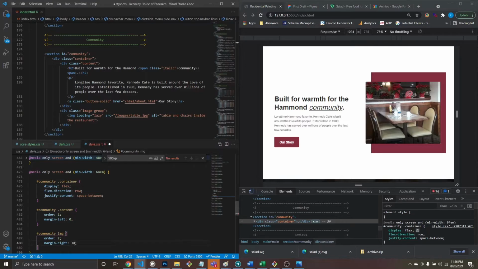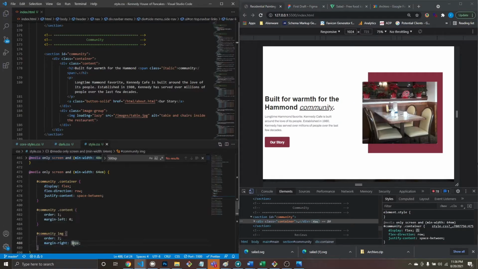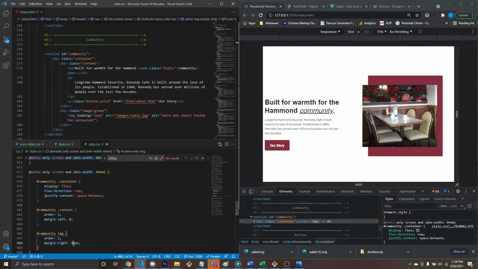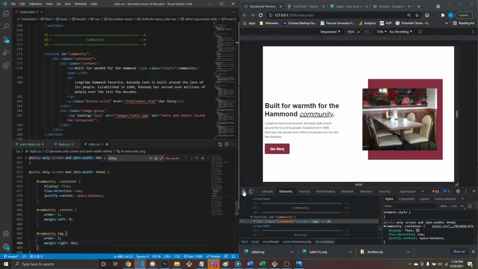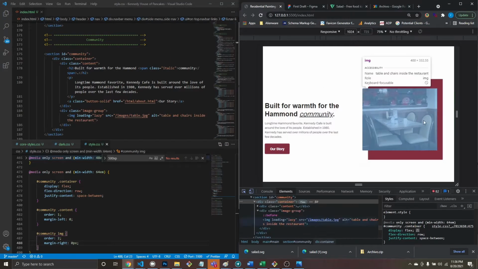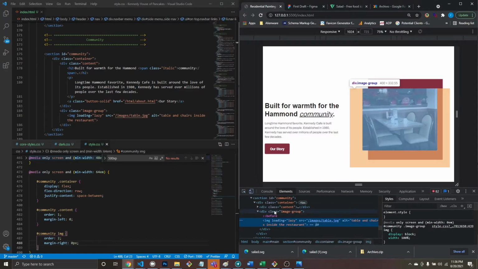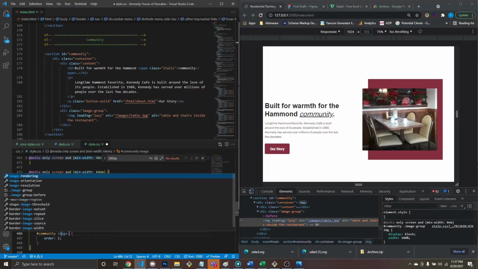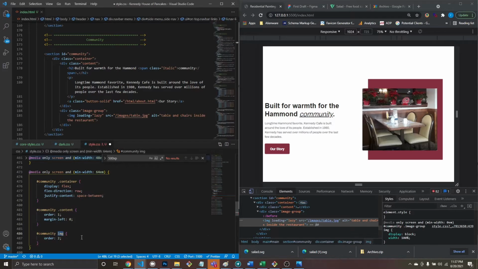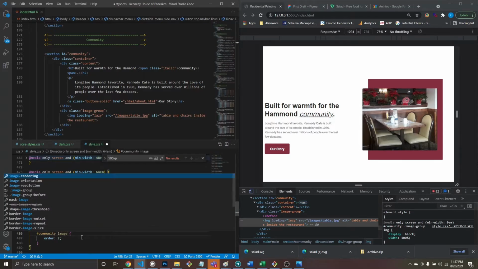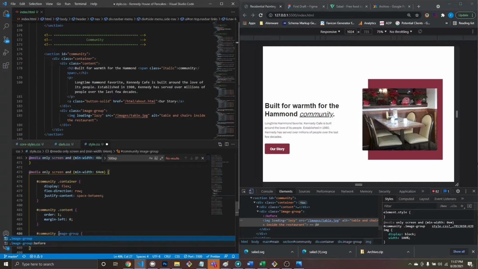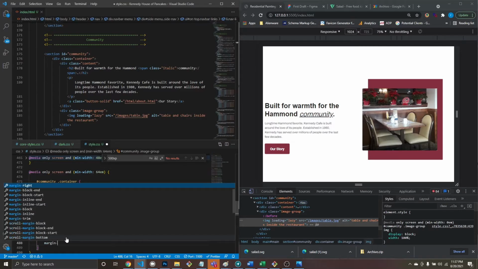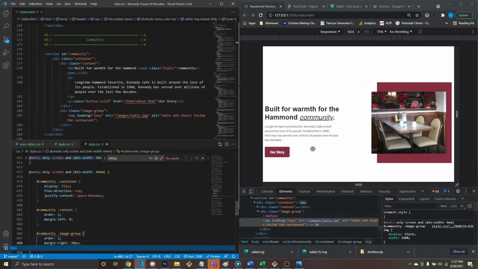So let's just say 30 or 0? No, 10. 0. What's going on here? Oh, that's right. I think it's transformed. Image. Oh, image group. Image group. Okay, there we go. They're pushed aside.